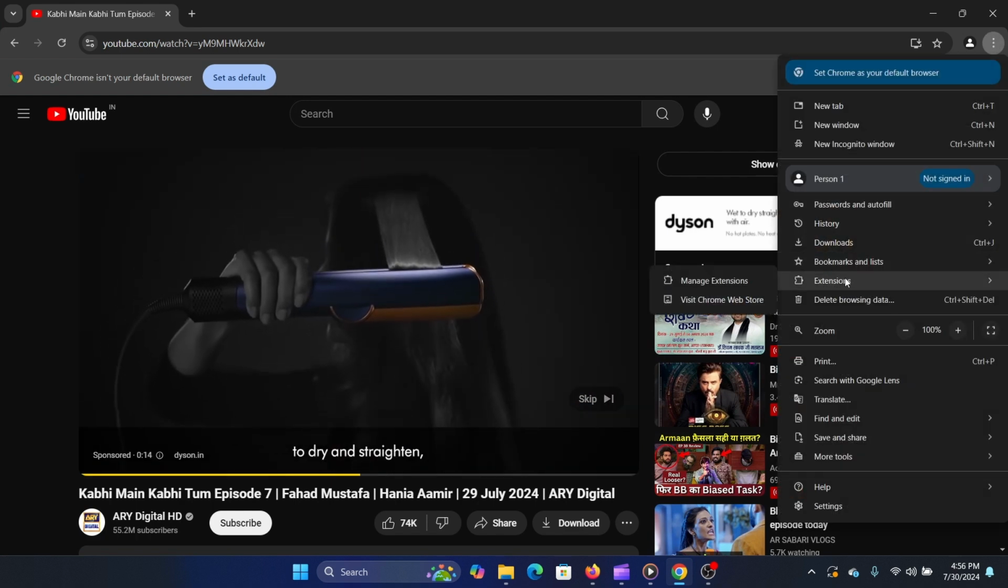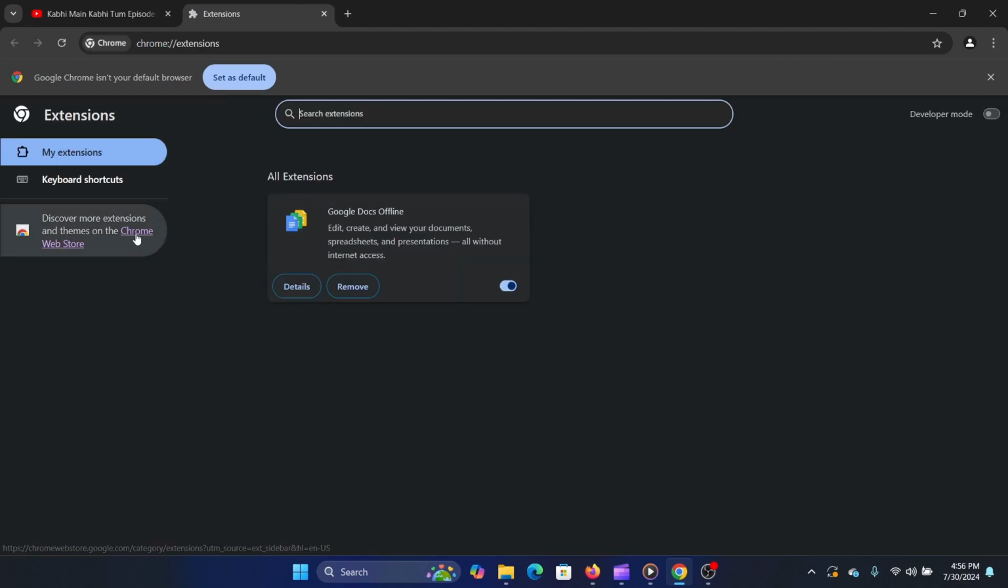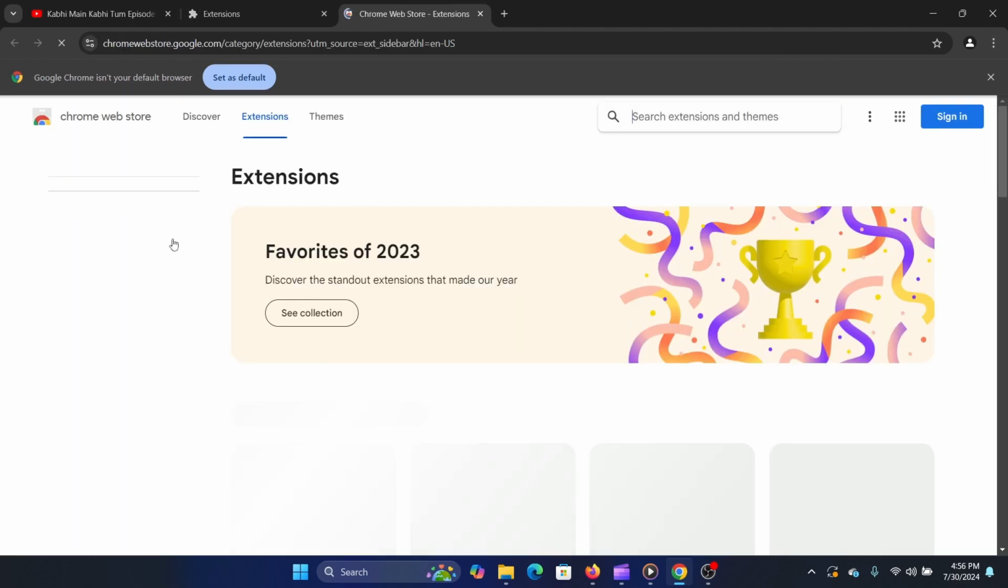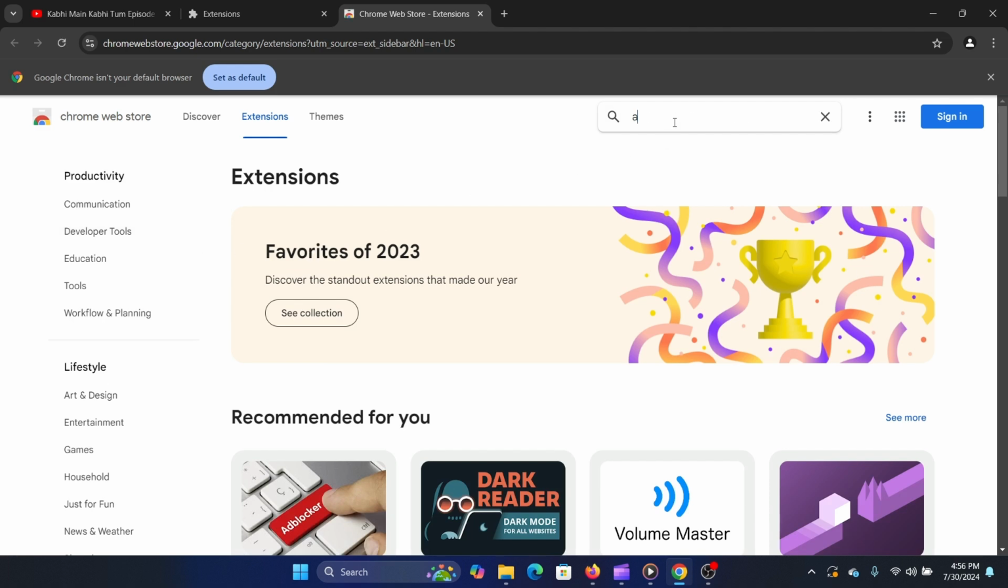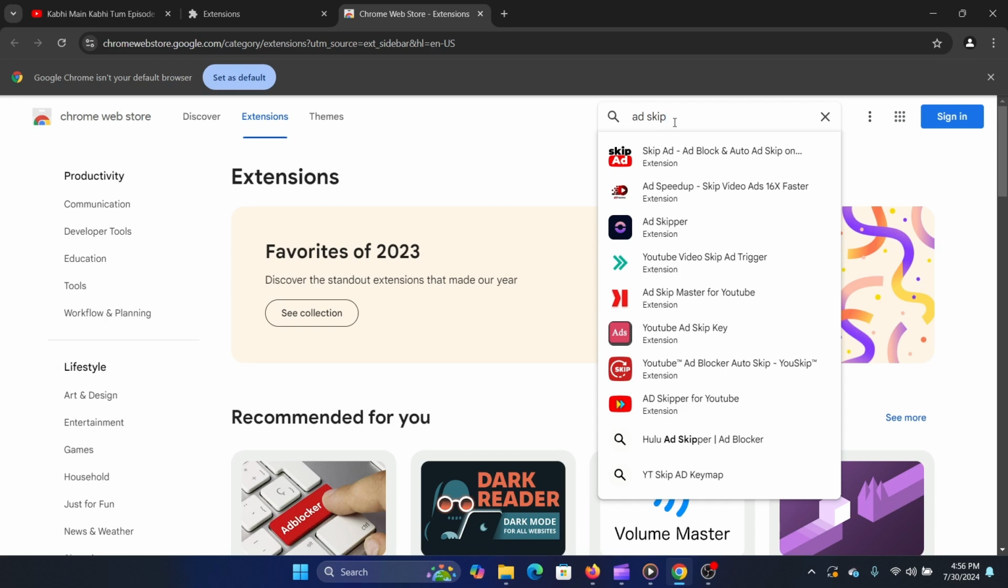Select Extensions greater than Manage Extensions. Click on Chrome Web Store. It will need a while to load. Please wait till then. Search for the words Add Skip in the search bar and hit Enter.